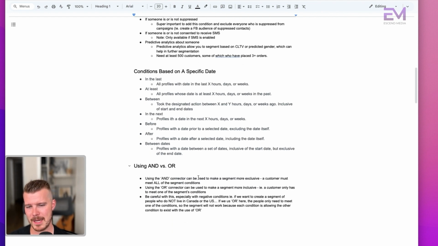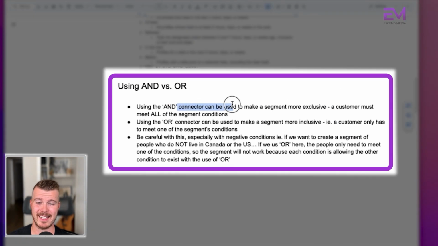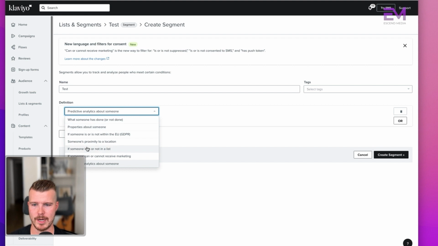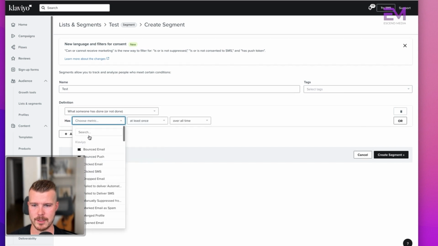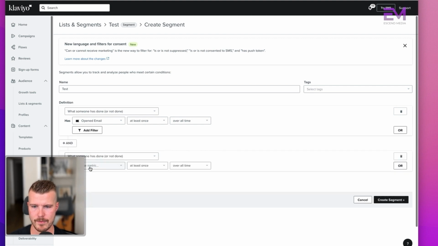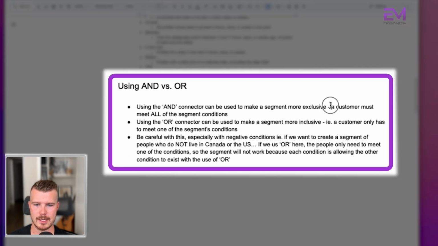And the next big thing is using the and/or connector. So basically what this means is it can be used to make segments more exclusive, right? So a customer must meet all of the segment conditions. So if I were to go in here and say, I'm going to go back to this, someone has opened an email at least once over all time, and they also have clicked an email at least once over all time. What that's saying now is that they must have done both. So it's saying a customer must meet all of your segment conditions, right?